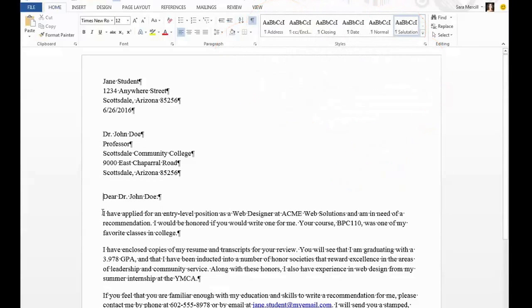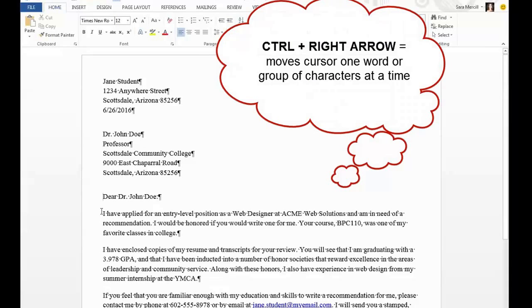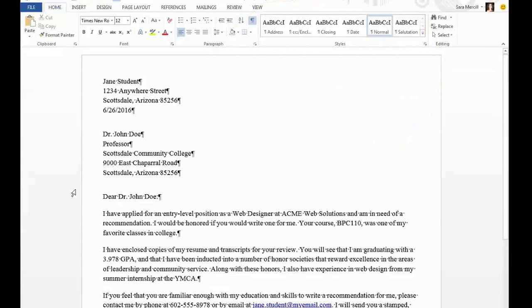I'll reposition my cursor in front of the word deer, and if I just hold down the Control key and the right arrow key, I can actually jump from word to word, moving throughout the document.